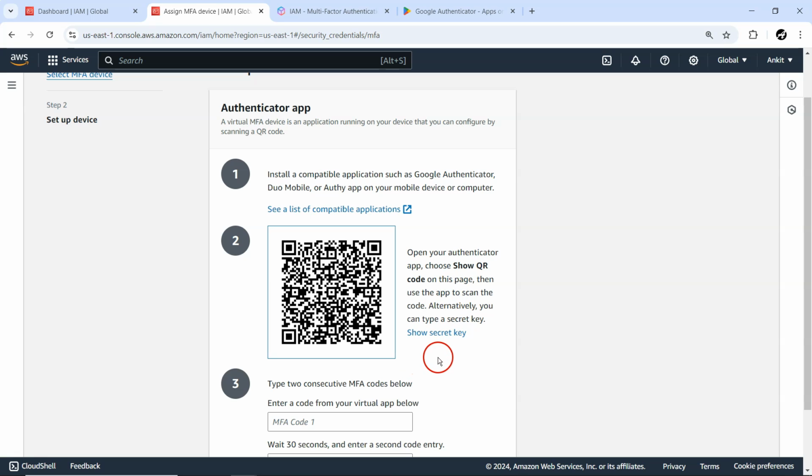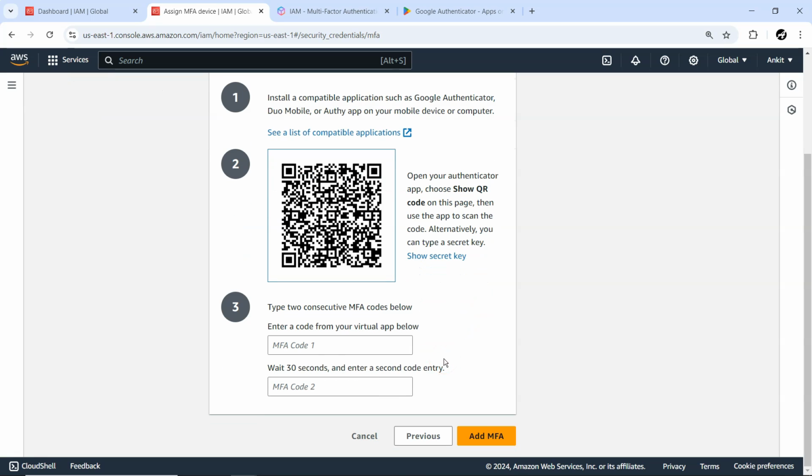Okay, so once I scan, it immediately displayed some number. So I'm just going to write this. Oops. You won't be able to write those things within a matter of 30 seconds, the new code will be displayed. So the moment you get this code, you can simply put it in. And after 30 seconds, you have to wait, and one more code will be generated that you need to add here.